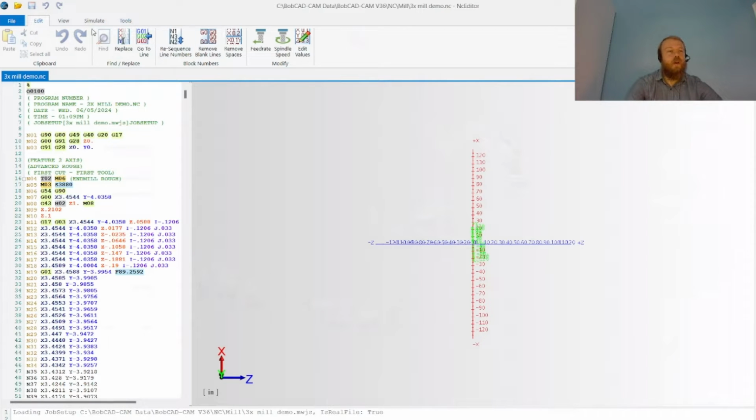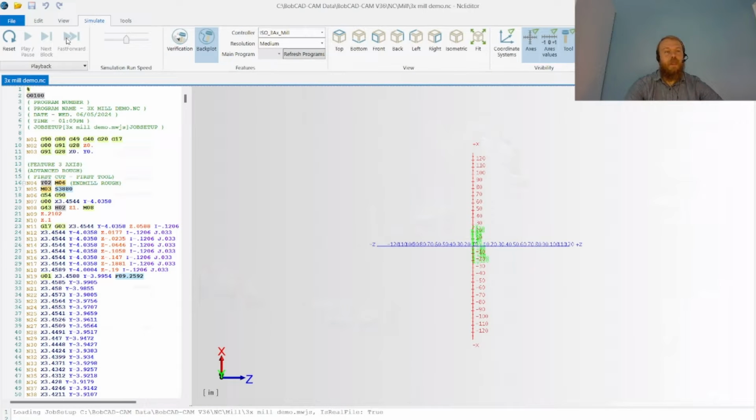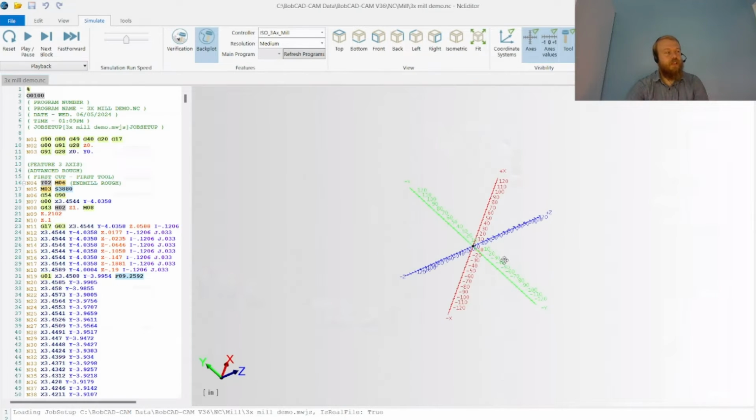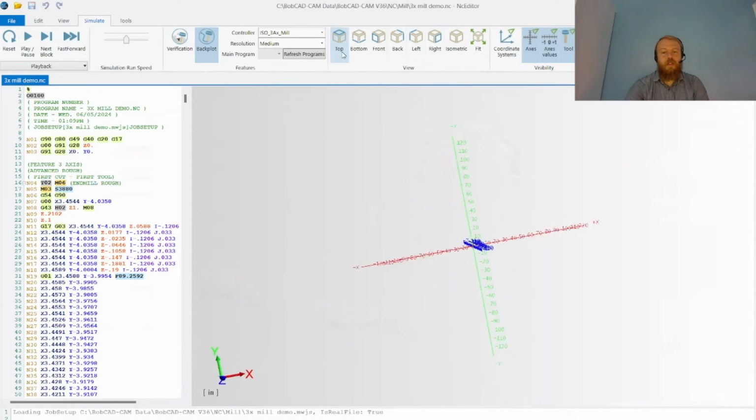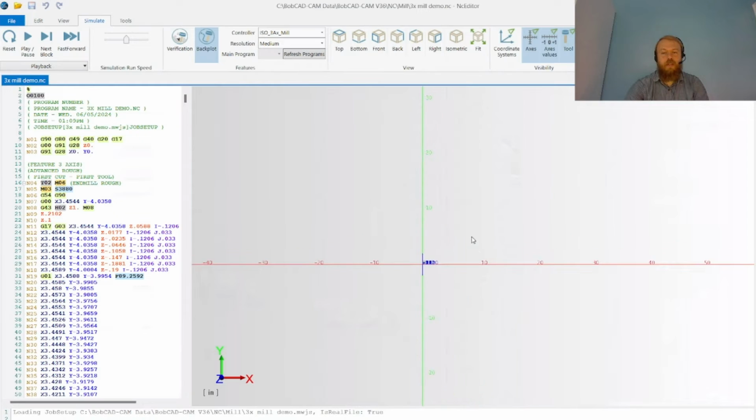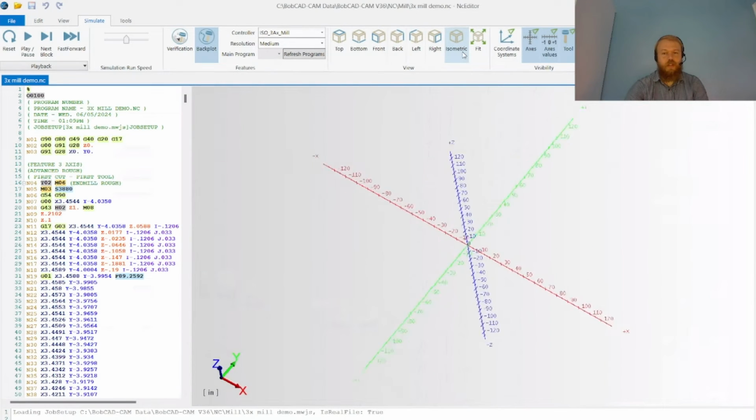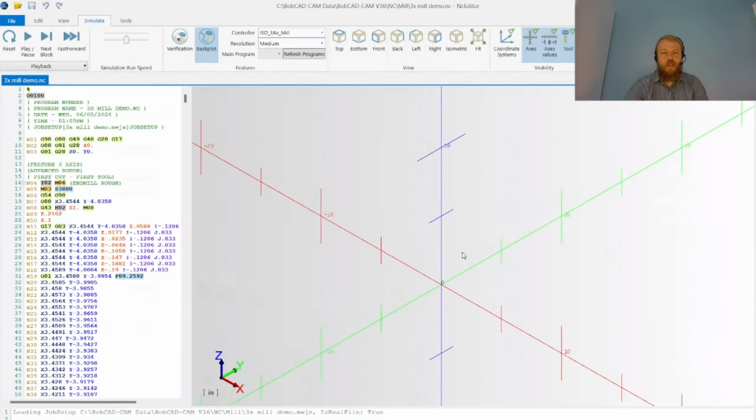NC Editor Pro would be at the top, and we go to Simulate. We first hit Reset, so it'll start right at the beginning of the program here, and that is what this axis is for, this X, Y, and Z axis. I'm going to go to the top and go to my different views here. You can see at the middle of the page here at the top, we have the top view, and we have all of our other different views here. Maybe I'll go to an isometric view to look at it on an angle here.